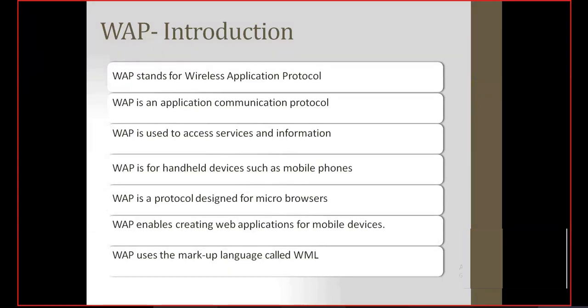Now, what are these micro browsers? Simply, as I told, those are the versions of your conventional browsers which are able to work on your mobile phones, right? So basically a browser which is designed to be used on mobiles. That is a micro browser. So the WAP protocol is designed to perform communication over these micro browsers.